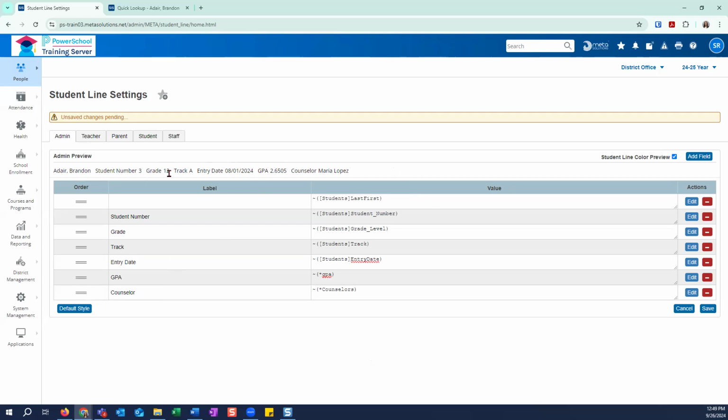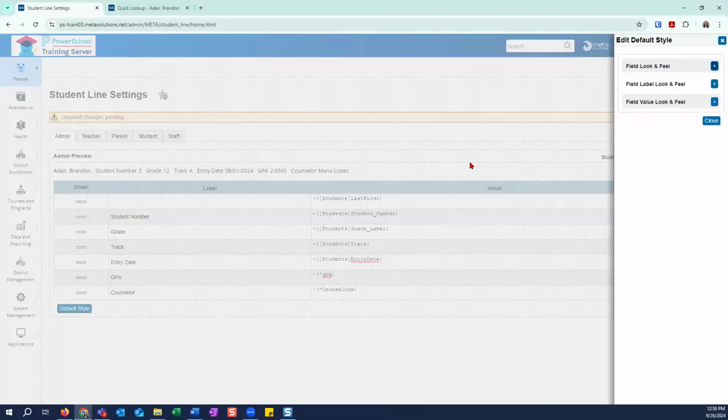Now that we have the fields that we would like to be displayed, we can now format how those fields look. So we can apply styling to our fields and values and labels. And we can do that all at once through default style. So when we click on default style, that is going to set our defaults for our fields, our field labels, and our field values.